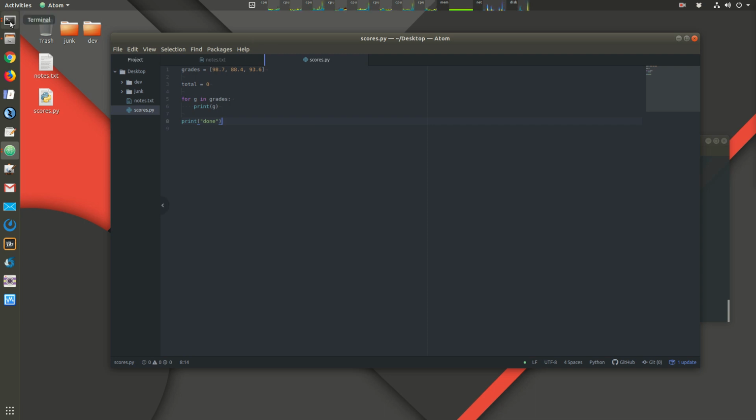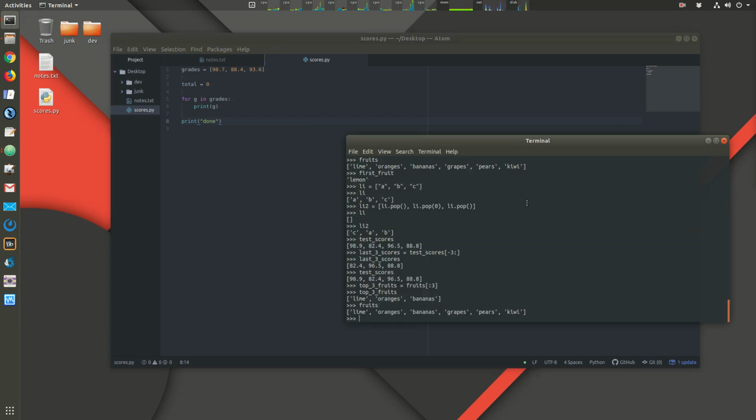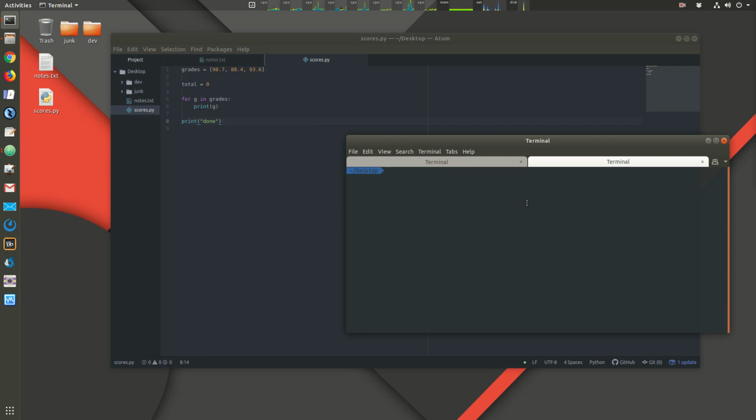Alright, so let's run this program real quick. Open a new terminal here. I'm on the desktop, ls, I have scores.py, python3 scores.py. Sure enough, that's what happened in our loop.